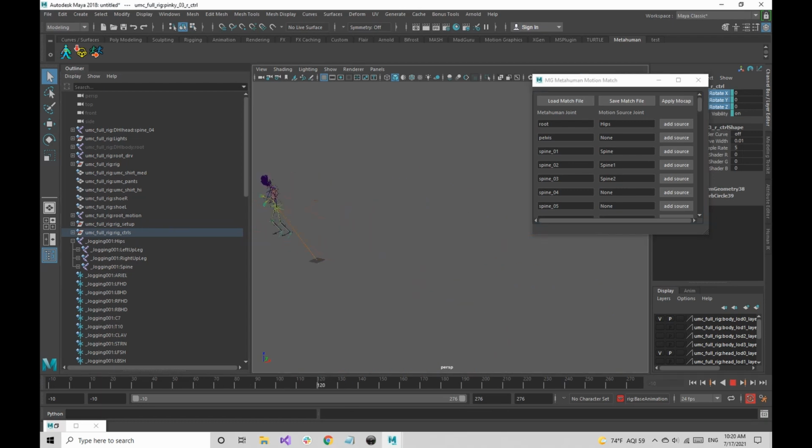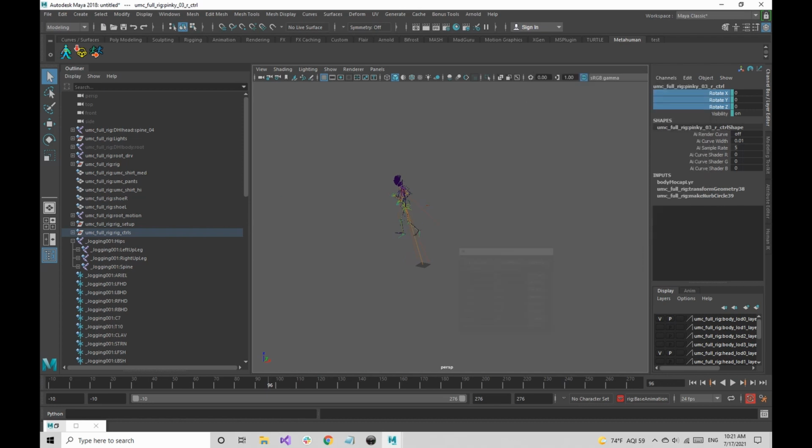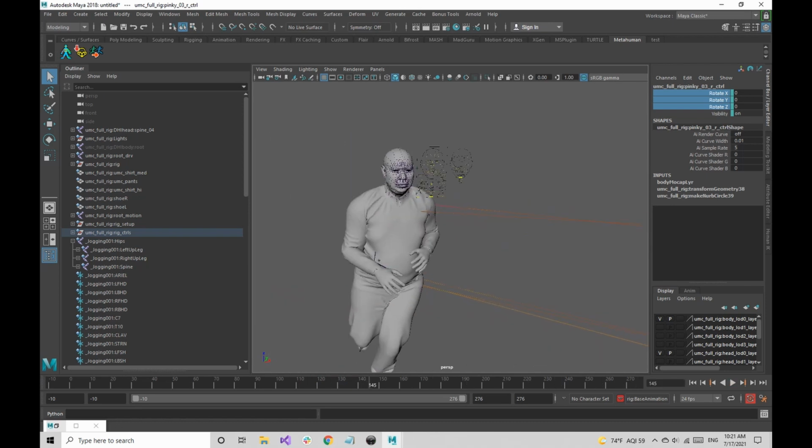If I scrub through, I can see that now my MetaHuman skeleton is moving with the motion capture skeleton. To make it a little easier to see, I'll display the actual character. And you can see now he's jogging around in a circle. Then you can go in, as you would do with motion capture animation data that you've retargeted, and use Maya's graph editor and offset keys if you want to pull the arms a little bit out from the body, things like that. You can do any kind of animation work on top of this.